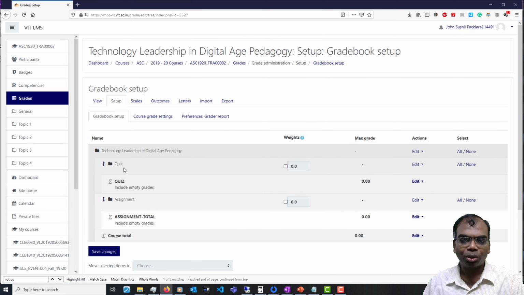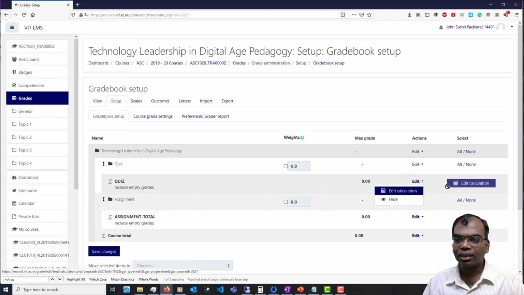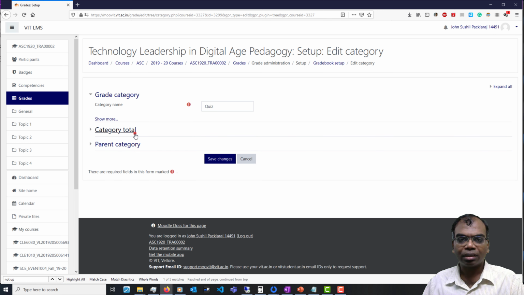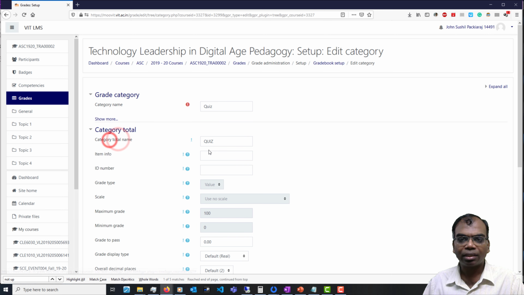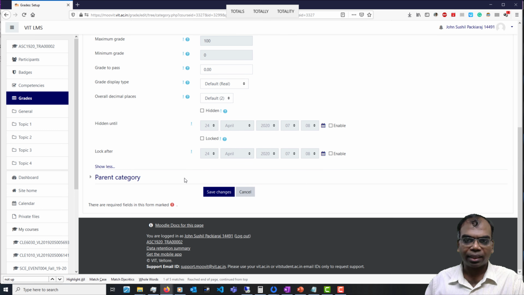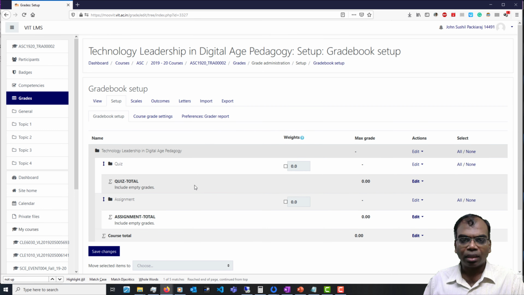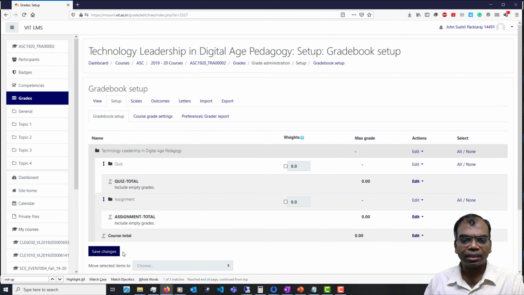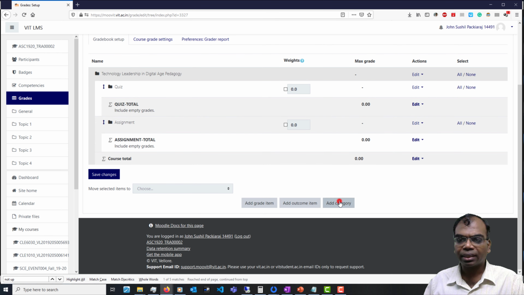So now you see there are 2. You can see that assignment total is coming like this, and of course this is the place where you do the calculations. Let me just change the category total to my convenience, because it's always good to follow a standard. And going forward, we got quiz, assignment, and I'm not remembering what I gave. Yes, class participation and extra credit. Okay, so let's add the 2 categories very quickly.